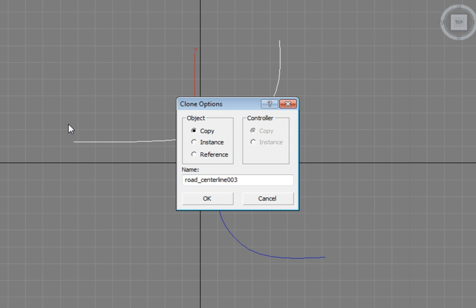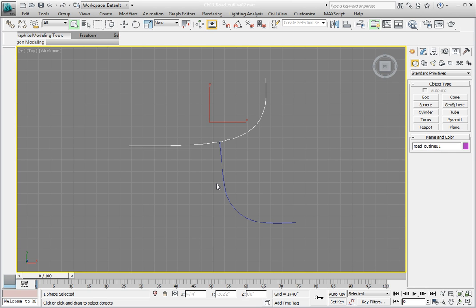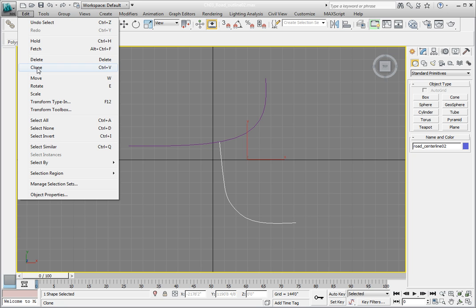In the Clone Options dialog, make sure the Copy radio button is chosen. This is going to make an independent copy of this Road Centerline 2D shape and leave our original. Instead of having it called Road Centerline 03, we'll highlight the Centerline 03 and name it Outline 01. This is eventually going to become our road outline. Click OK. Let's do the same thing to Road Centerline 02.